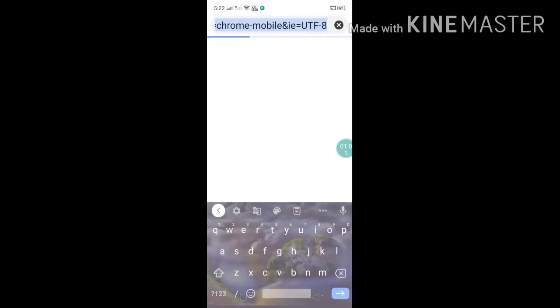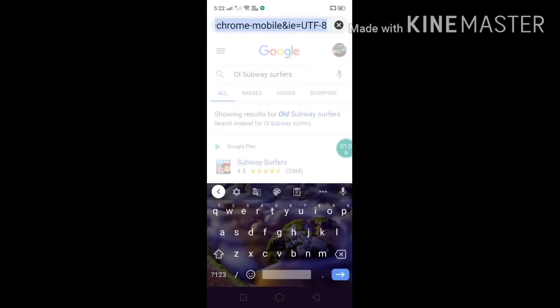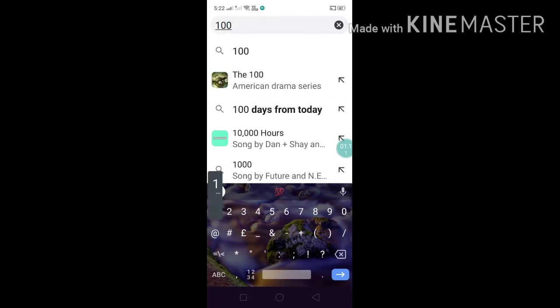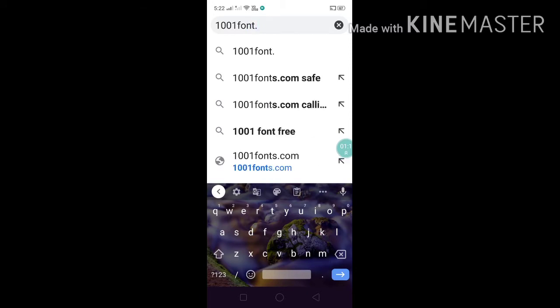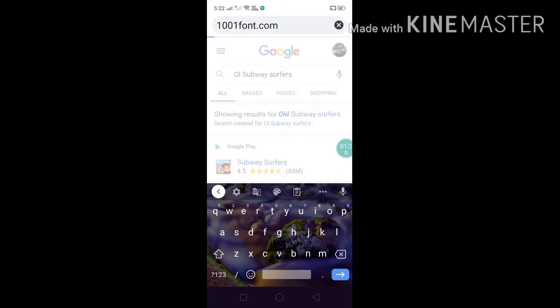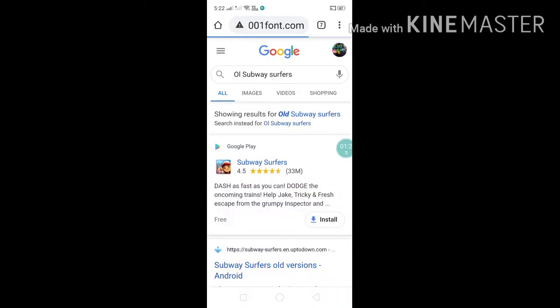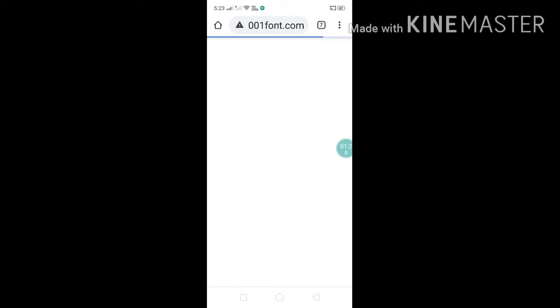So guys, I'm going to Chrome and first I'll try with 1001fonts.com. I'm going there. It's taking some time to load. That's okay. Let it load, and till then I'll pause.